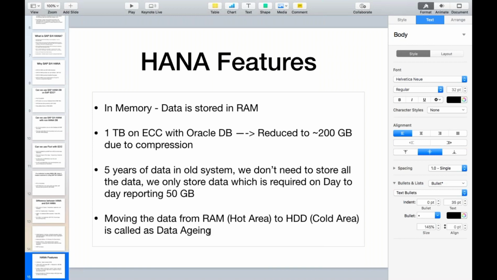Every now and then, if you want to reduce the consumption of RAM, you have to execute the data aging, which is again the task of Basis, similar to archiving. They will ask you which data you want to move from RAM to hard disk. You can just tell them that if it is an FI document, it should be migrated to the hard disk once it is older than 2 years. So current year minus 1 year, whatever data is left, move it to the hard disk.